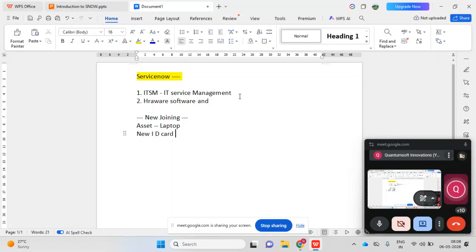Like if you want to order something for a personal issue or something like that. Let's consider another example: if a new joinee is going to join, at that point of time they are going to create two tickets. One ticket for a laptop, and one ticket for an ID card. Let's say they also want desk allocation. What are they going to do? They will raise a ticket.